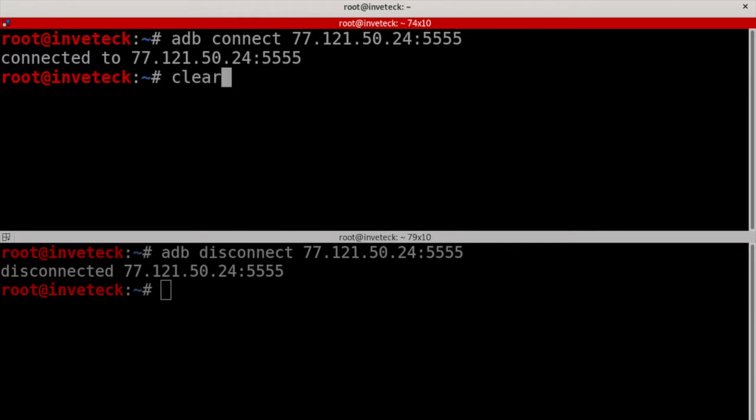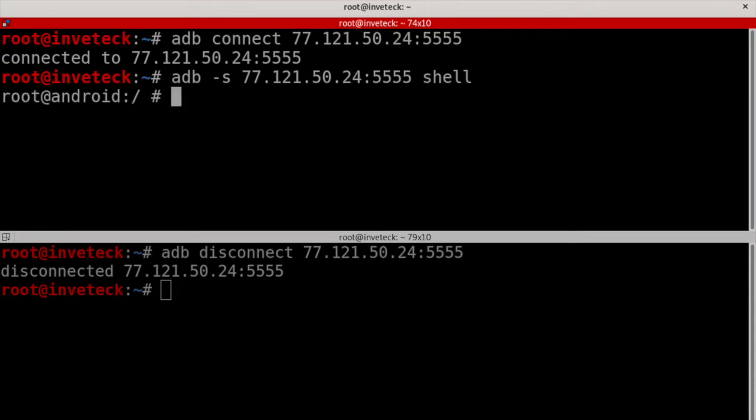We've gotten a connection. Let's try to gain a shell. Let's just try to write directly into the root directory. Echo "just for test" into root test.txt.